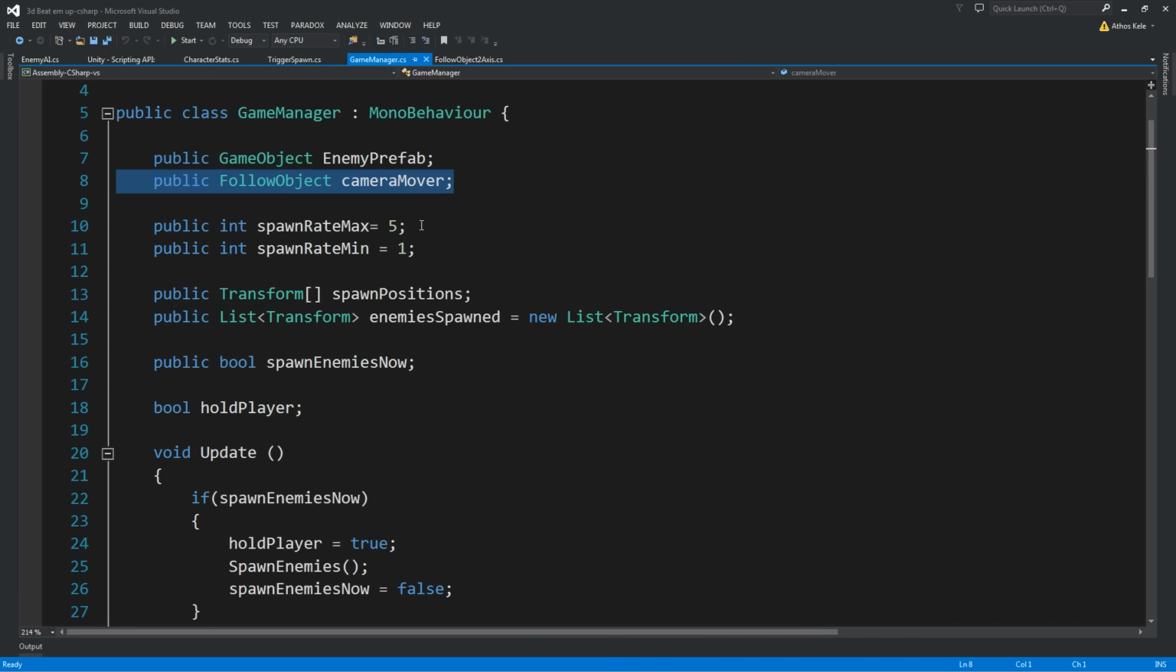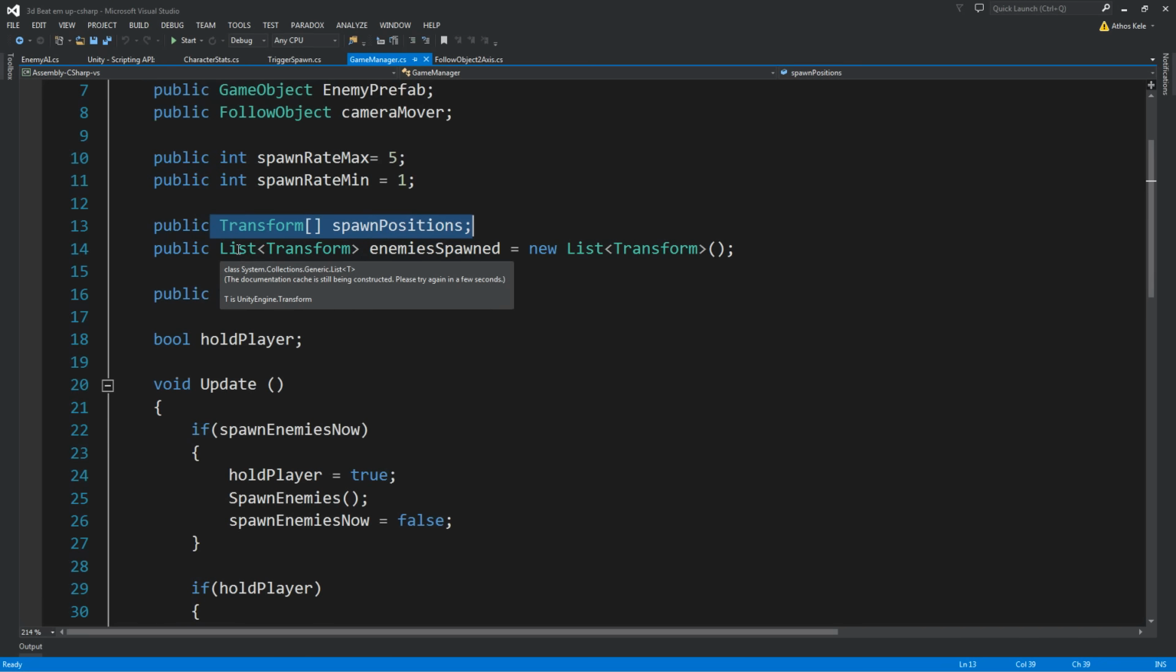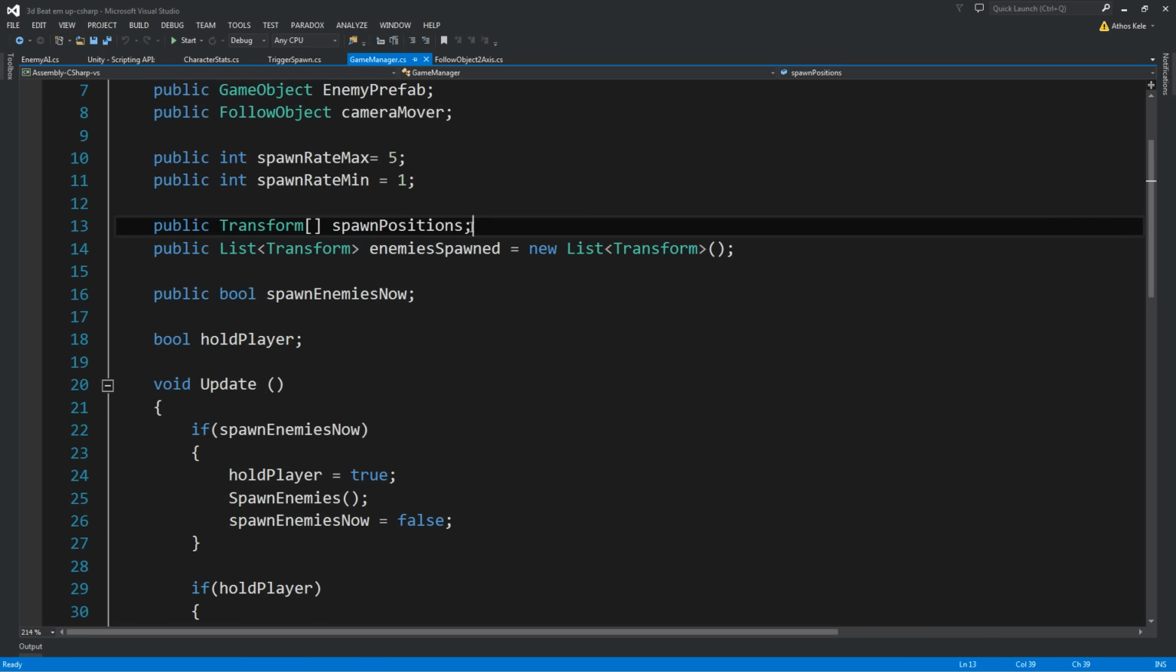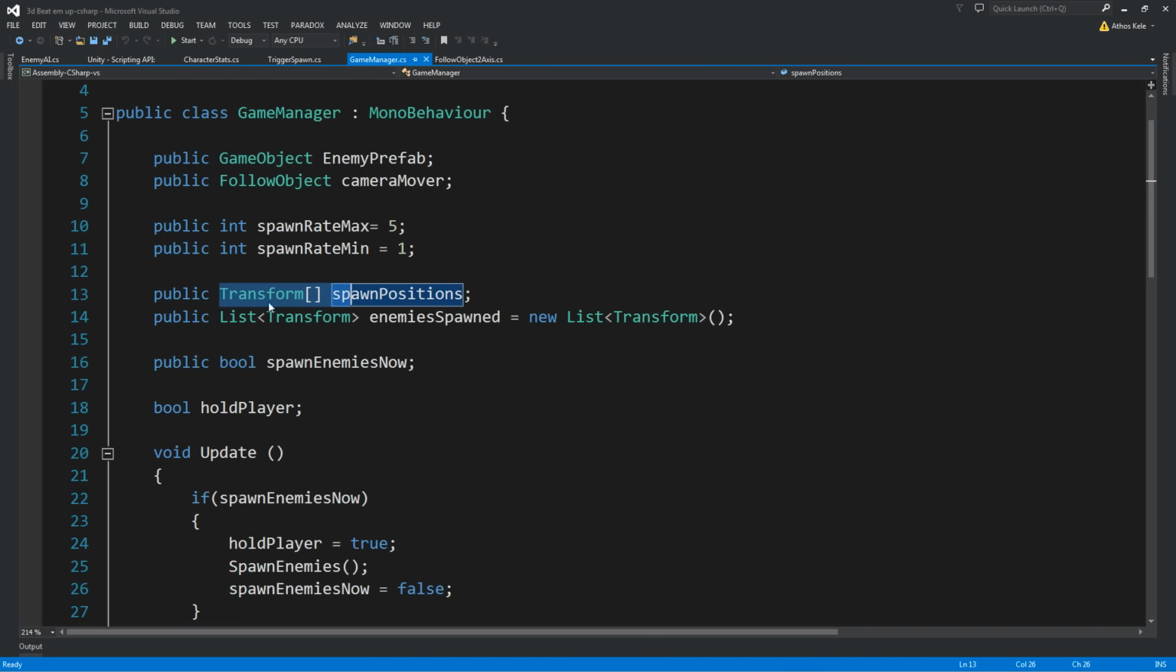Okay, prefab, the follow object script that we created in the previous part. Spawn rate maximum and minimum, you understand that. An array of spawn positions. This does not need to be a list since we do not update the positions dynamically. You can use a list, but since we do not have to, let's just use an array. We have a list for the enemy spawn since we want to remove and add new enemies. A boolean that starts all the logic to spawn enemies now.